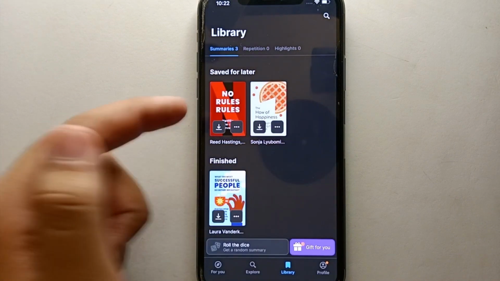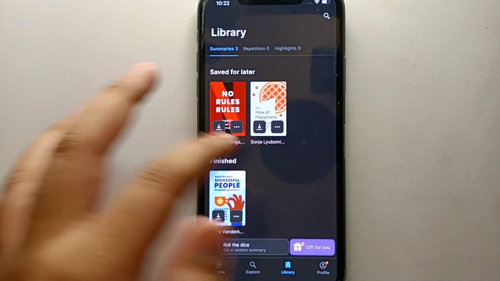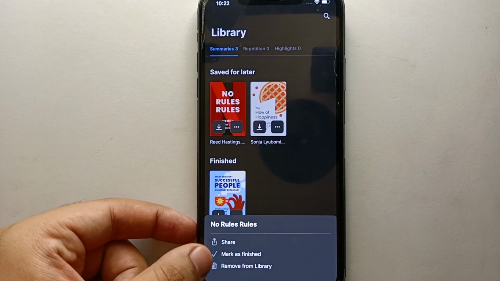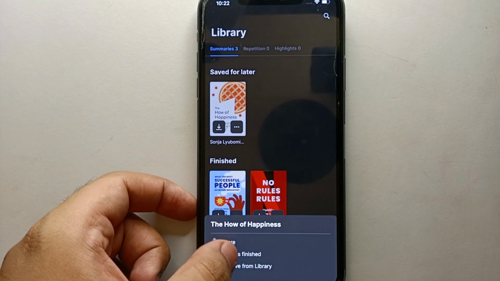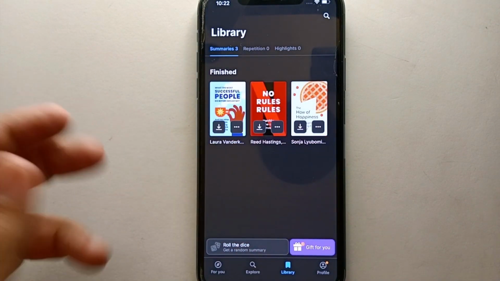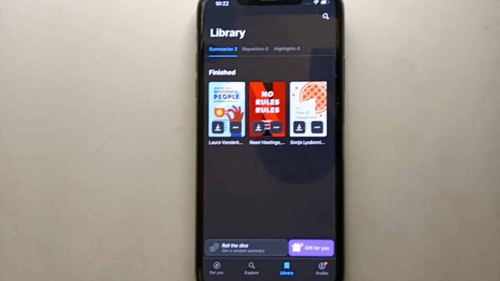Once you click on it, you will see another list which says finished, and the books that you moved will get here. Likewise, you will add those books that you have read into the finished list. So that's how you can mark all the books that you have read over time, or maybe just finished, into your finished list on the Headway app. So this was the easiest way I know through which you can mark books as finished on Headway.